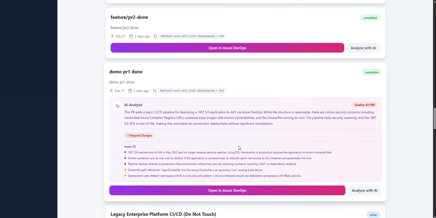I don't know what you think, but I think this is pretty good because it's not easy to know that this .NET 5.0 is end of life, or that the Docker file is running as root.